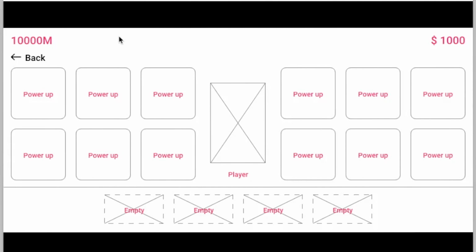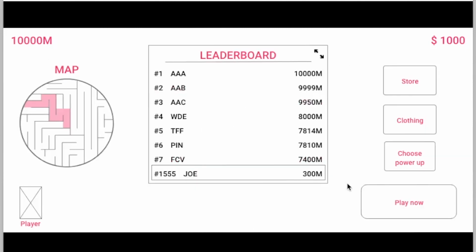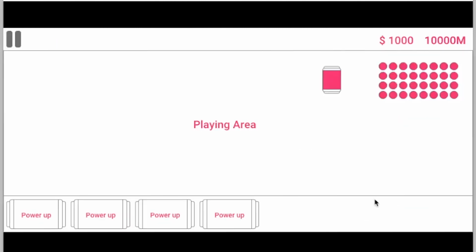Then I thought another cool idea would be if you could buy something in the store to expand how many power-ups you could have. So instead of just being able to use 4 throughout the game, you could use 5 or maybe even 6. Okay, if we go back, I think the only other thing is the now playing screen.